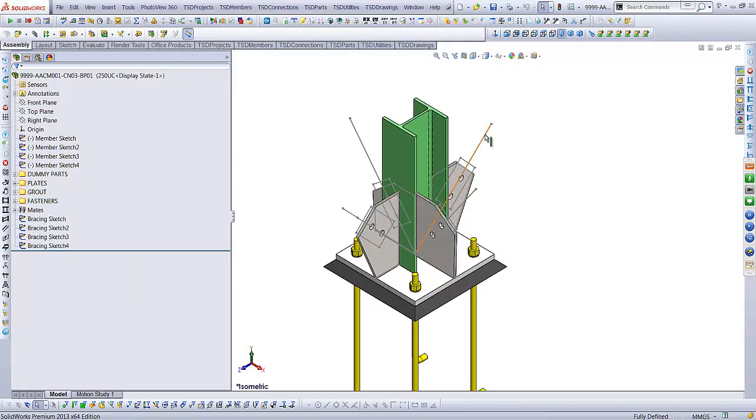Alright, you'll notice these lines sticking out. These are member sketches, and if they are floating, it generally means that they have to be snapped onto a driving sketch. Within TSD, we use the member sketch to let people know, or customers know, that they need to be locked onto something for them to be driven.